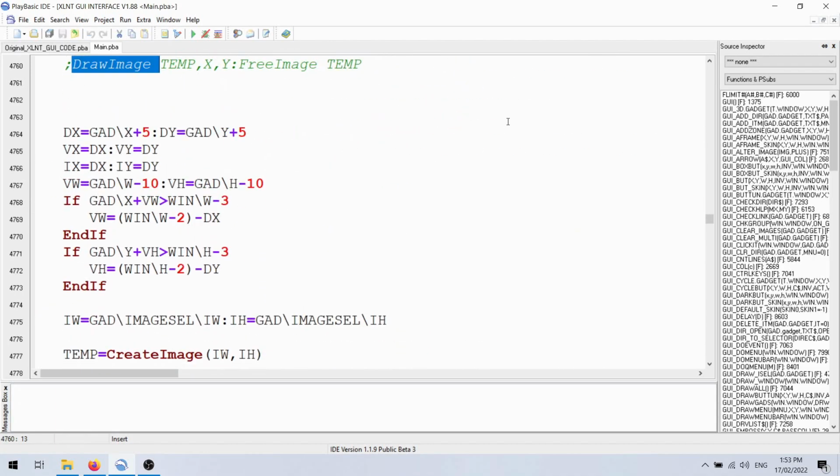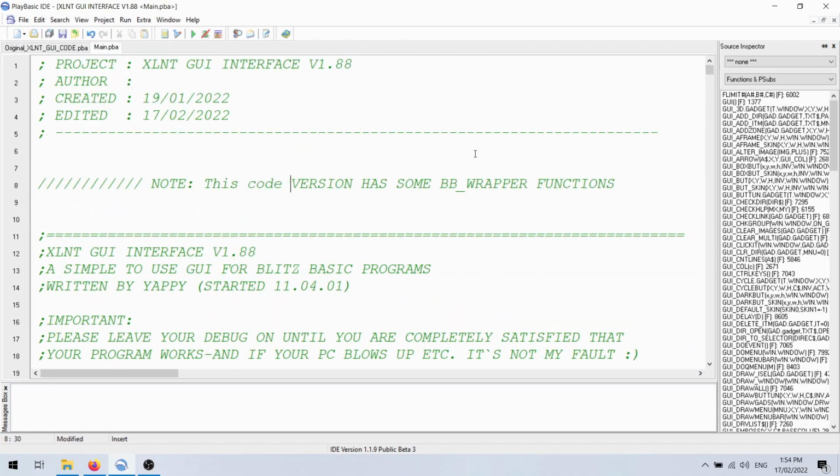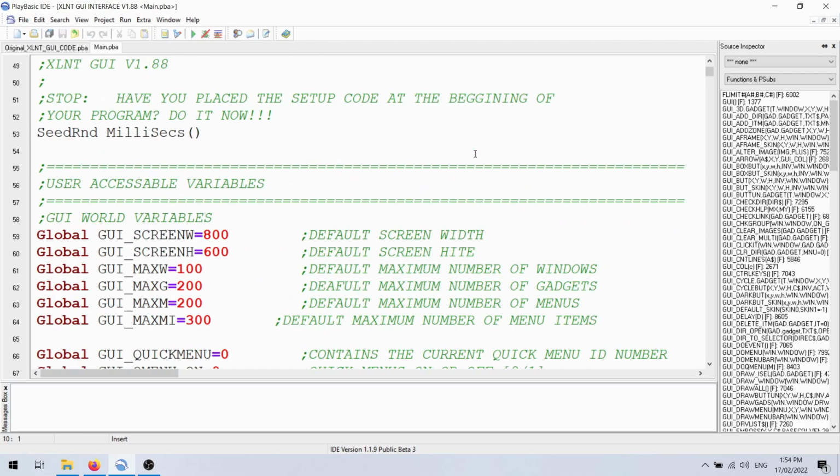Good. I might put a note at the top of this code: this code has some BB wrapper replacements. Just in case I somehow forget that. I probably won't, but you never know. You just never know these things.